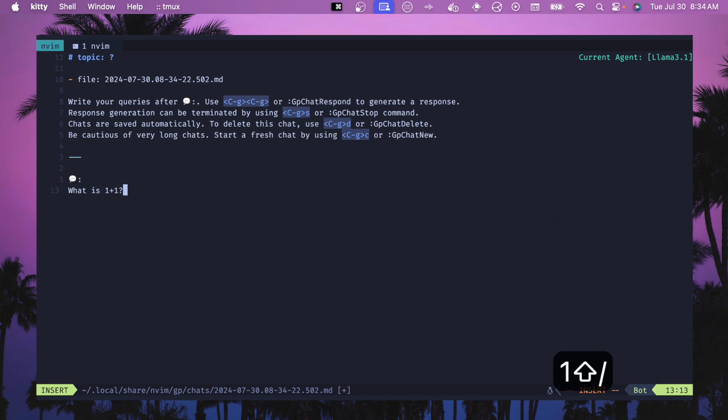If we do Control G twice, then this will answer our question. And once it's done figuring out the really complex math of 1 plus 1, we have our answer of 2, and we can either delete this chat or we can create a new one. If we did Control G and C, then we get a new chat, which is totally different from our old one.